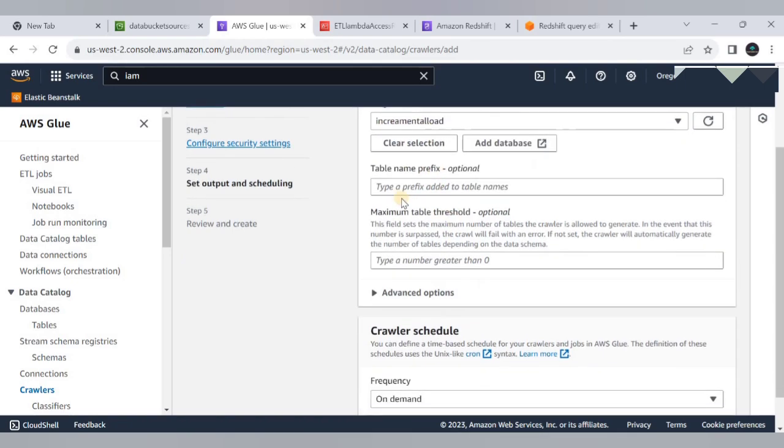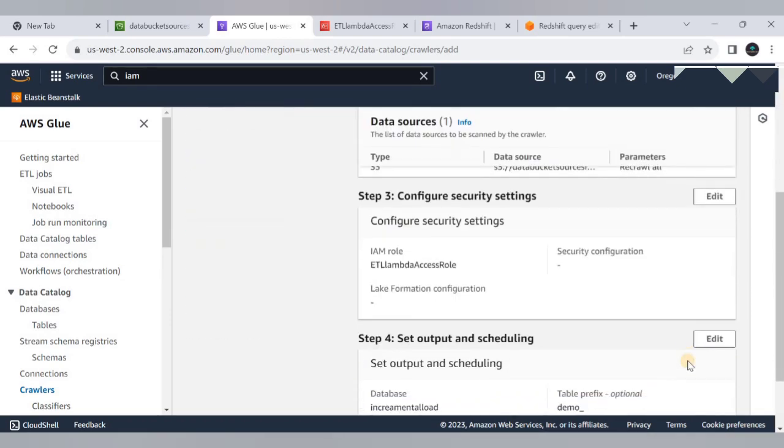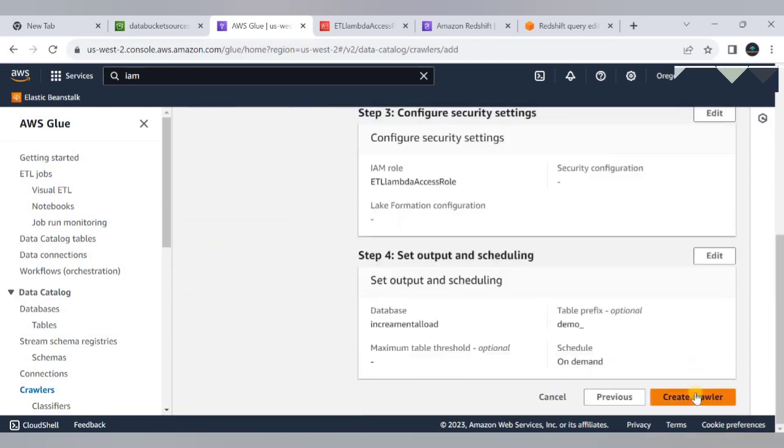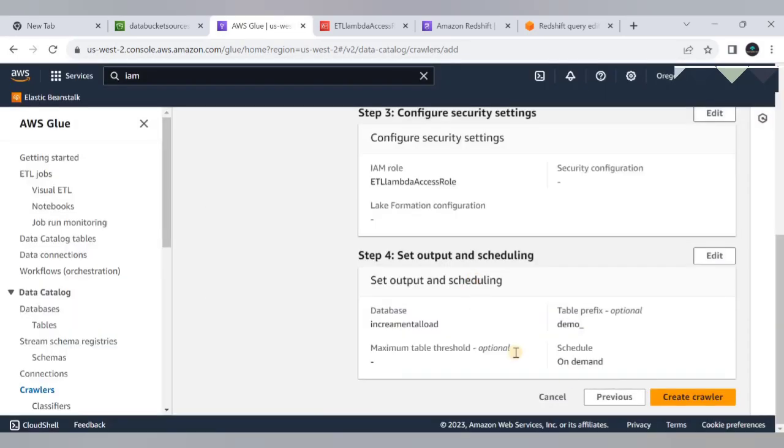Right, and then for the table name you can also give something like demo table, so that it gets created with the prefix. And then run the crawler on demand. If you click on next, here you can click on create crawler, basically. Once you click on create crawler, I'm not going to create it again.